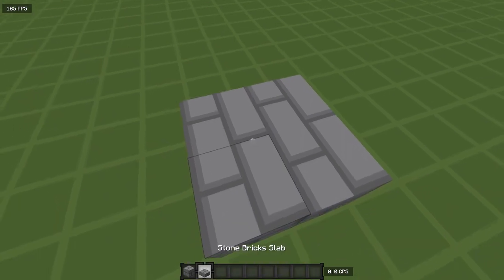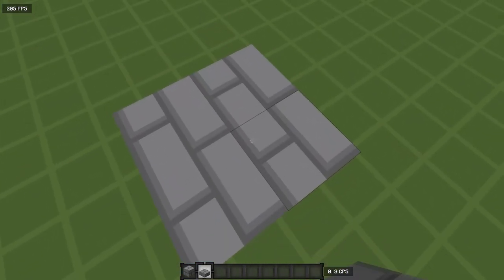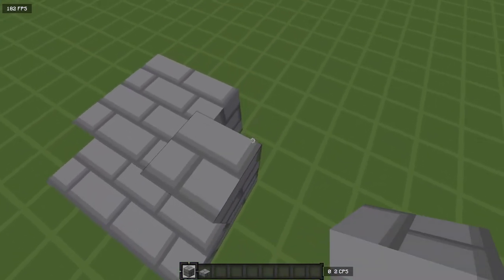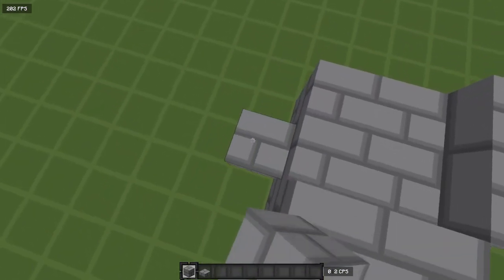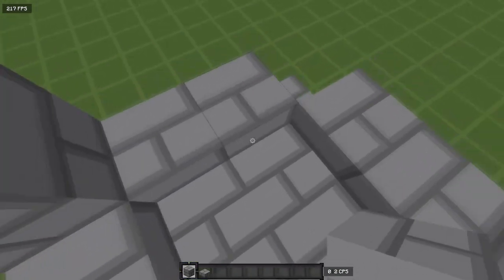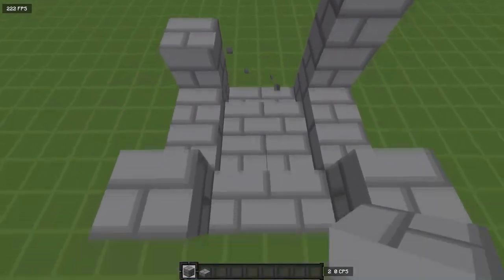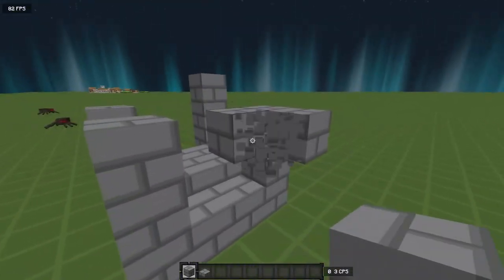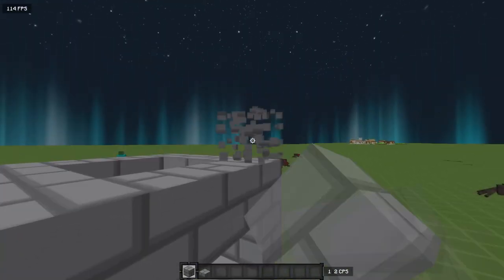All right, so to start, you want to start with the 4 blocks on the ground and then the 4 slabs on top. And then you want to have an outer layer just like this. Okay, and after all this is built up like that, this is where you're actually going to be hitting all the mobs through this little gap right here. And just like that.